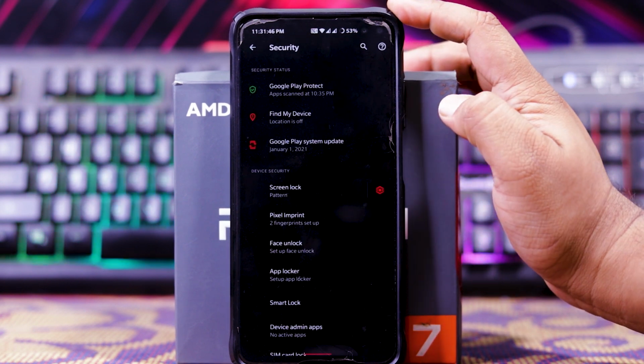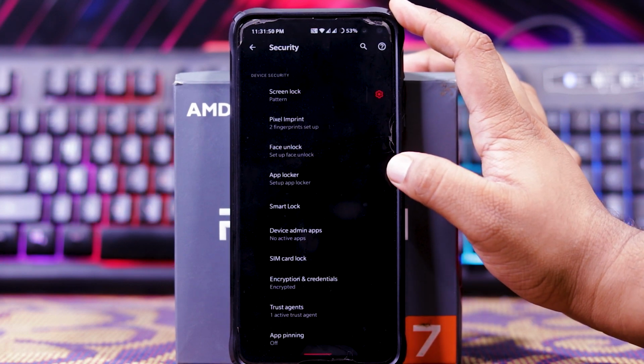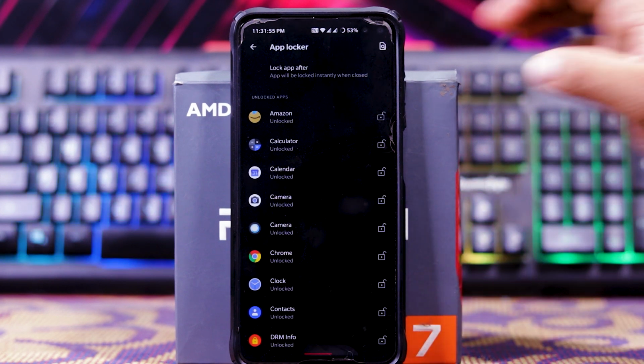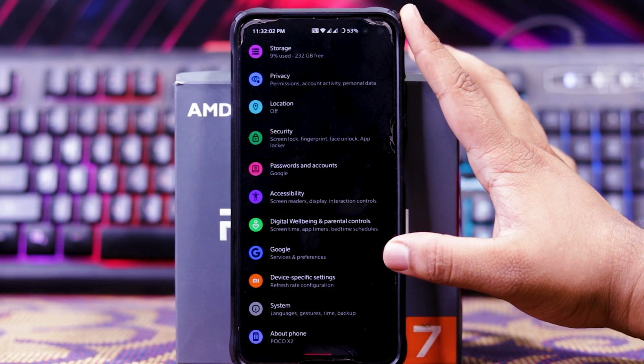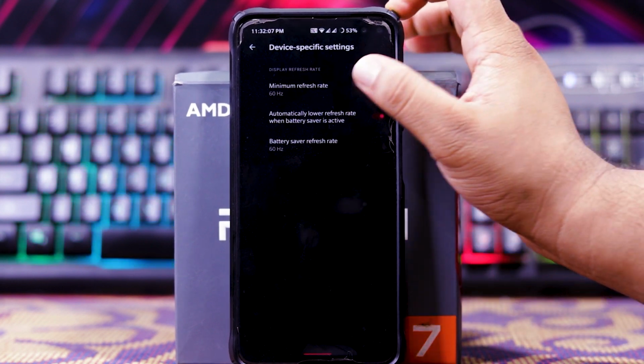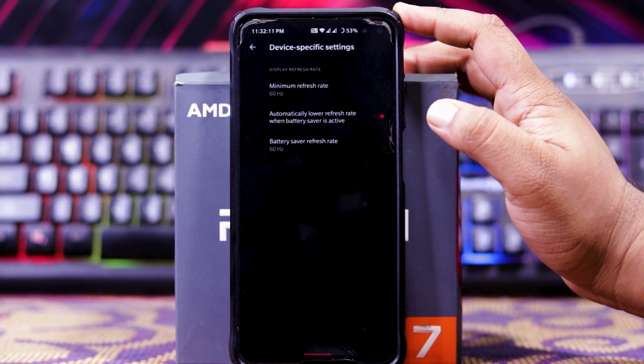In security, you get screen lock, fingerprint and face unlock. And down here you also get option of app locker. As you can see, here you also get option of device specific settings. Here you can choose a refresh rate, automatic low refresh rate and battery saver refresh rate.